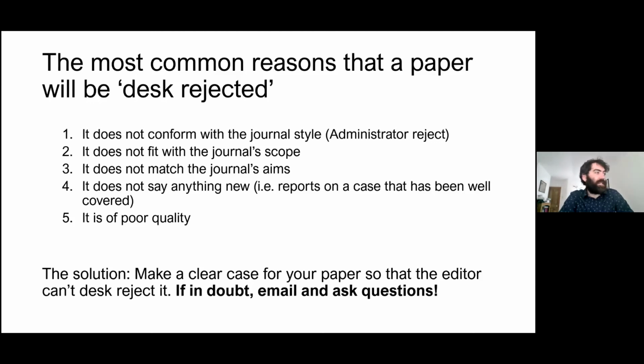The second is that it doesn't fit within the journal's scope. So I've separated style and scope here. Scope, I would say, is more about the academic interests of the journal. So that scope might be broad, it might be very narrow. But if you're submitting a paper on African student mobility to a journal that focuses on Southeast Asia only, unless there's a good reason for it to be there, that would probably be beyond the journal scope, and they would probably reject that at that point.